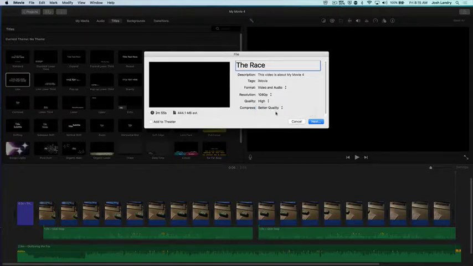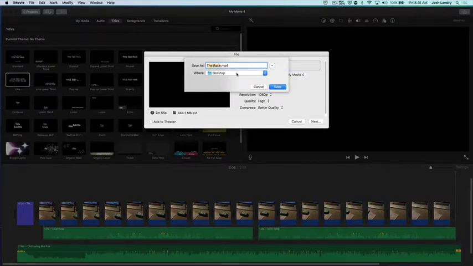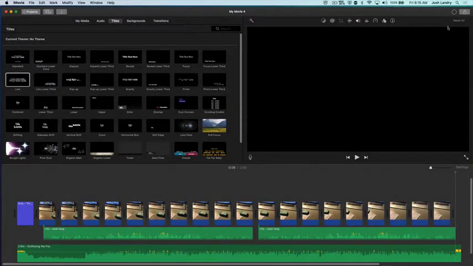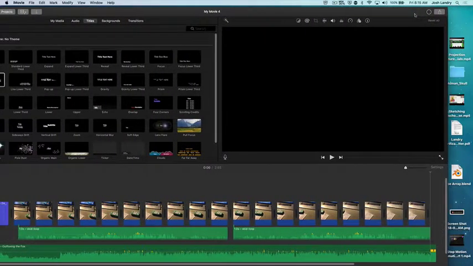Compress, I'm going to change to better quality. Quality, you can choose high, which is good. You could go a little higher if you wanted to. Everything else looks good. I'll click on next. It's going to ask where you want it to go. Desktop is good. I'll hit save, and up here on the top right you'll see this little circle that will do a little pie wedge to show your progress. The longer the video and the more audio and sound effects you have in there, the longer it'll take, but you can see that it's cooking along there, and there we go.